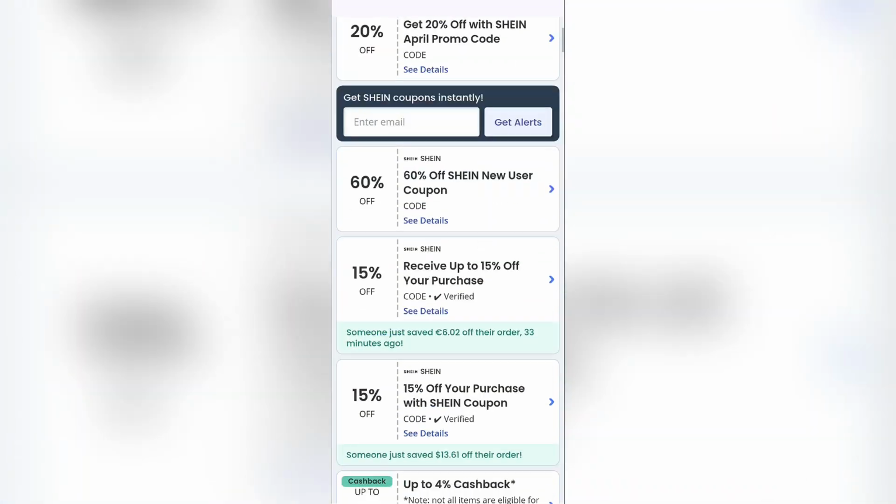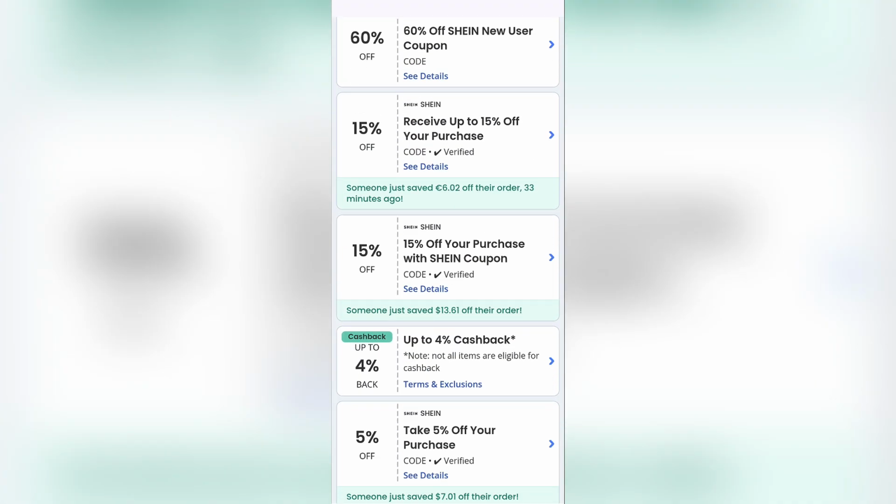You can just simply scroll down and figure out the best option that is suitable to you. This is how you can very easily find Shein promo codes.